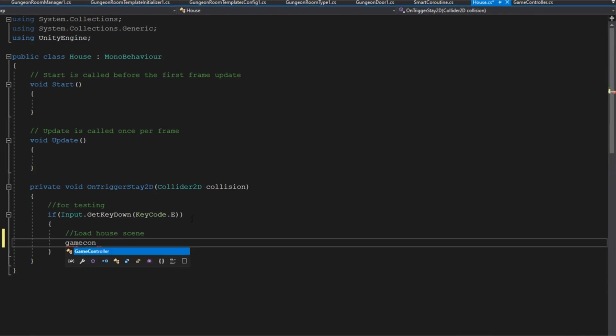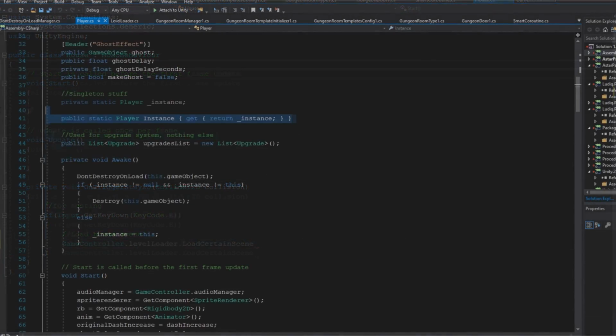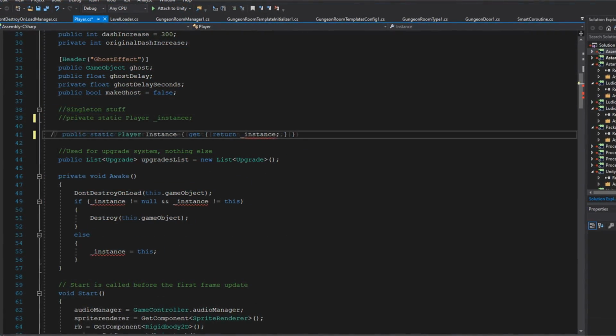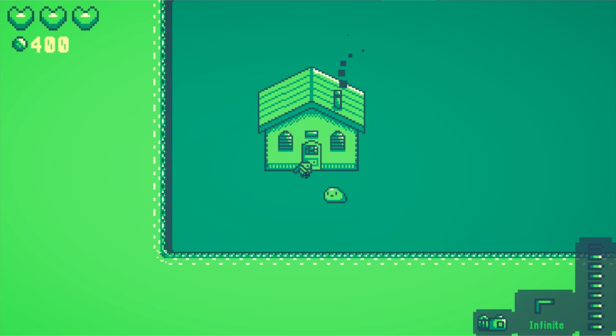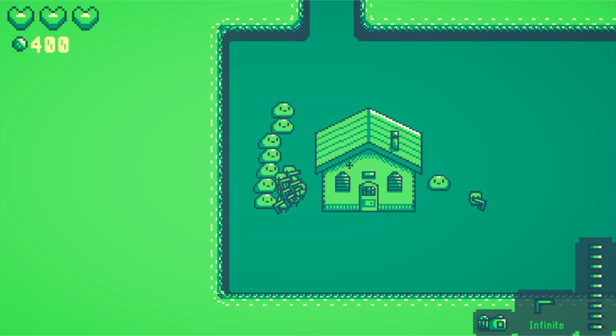My original plan was to have the house inside be in a separate scene and use DontDestroyOnLoad to pass objects through scenes. I spent a while on this approach, and unfortunately I just couldn't get it working, and there were tons of problems.